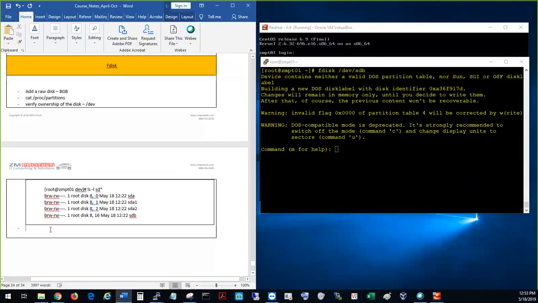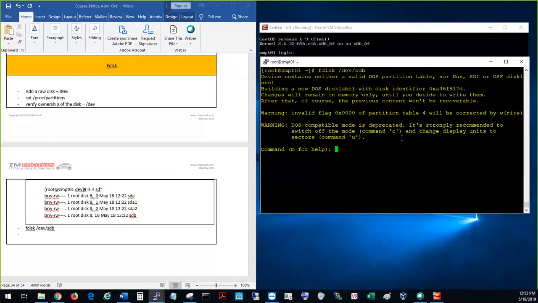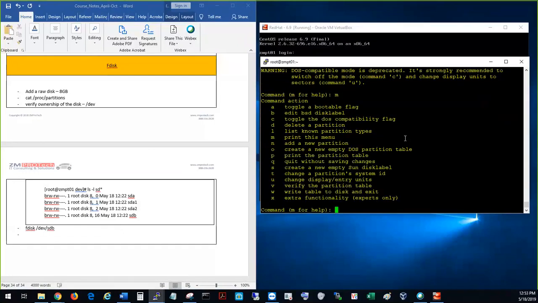So what will happen is you get into the fdisk portion here, and you type m to get the help menu. We have so many options in here. m prints the menu, so it's printing this menu here. I want to see if there are any partitions already on this disk or not.